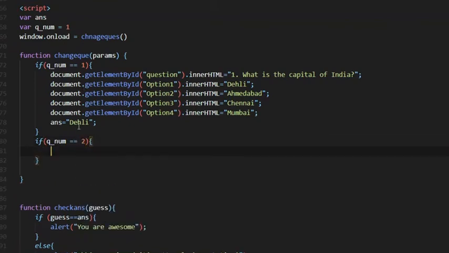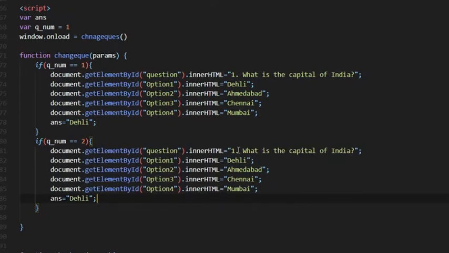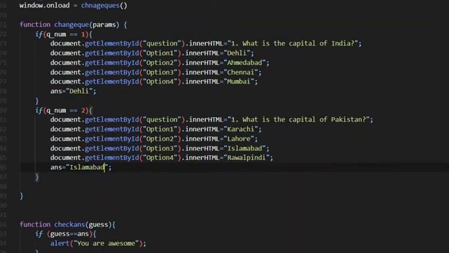Now similarly, we are going to pass another if statement for when the question number is 2, and inside that statement we are going to create another question. This time we are going to ask the user: what is the capital of Pakistan? Let the first option be Karachi, the second option be Lahore, the third option be Islamabad, and similarly the fourth option should be Rawalpindi. Then we will set the correct answer to be Islamabad, because that's the capital of Pakistan.